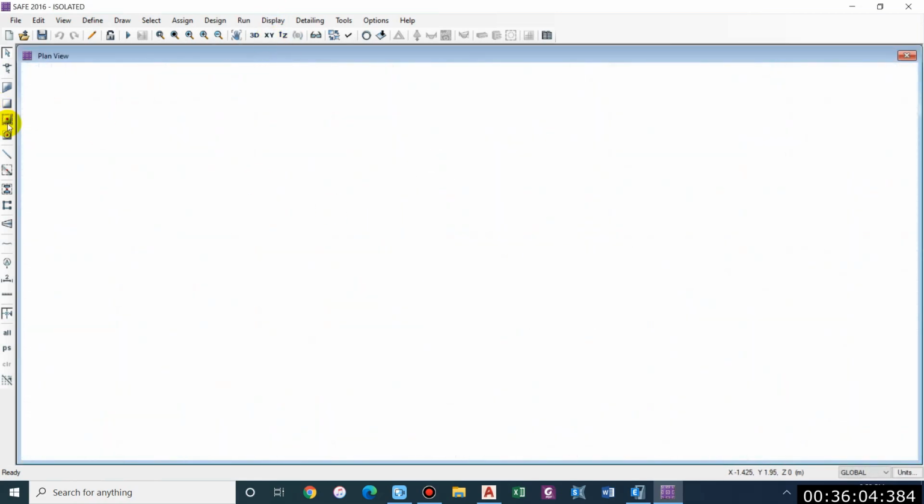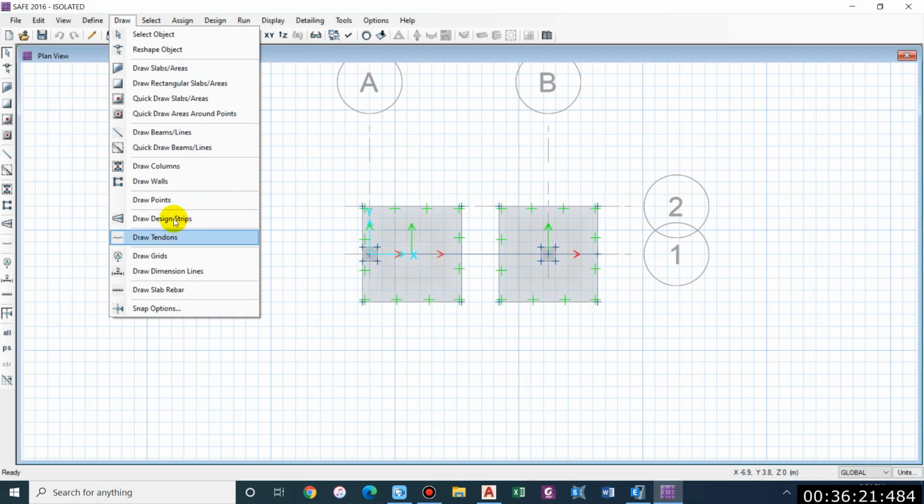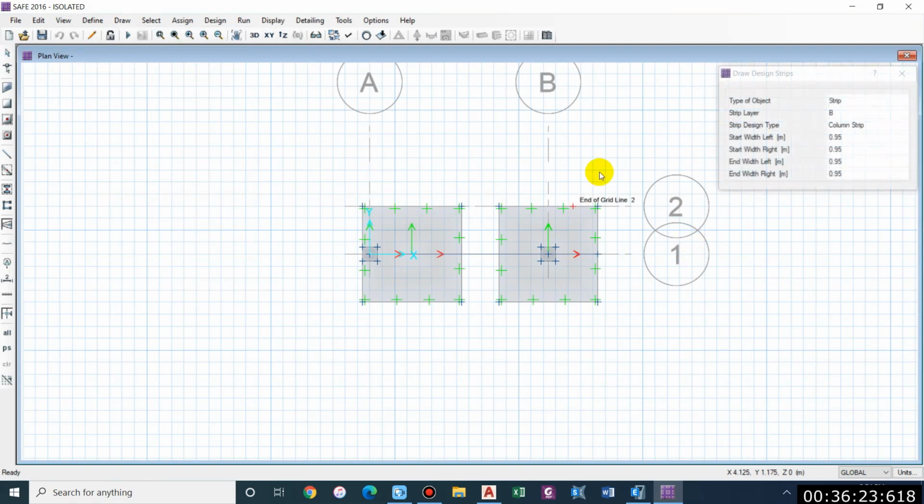XY. Now let us draw the beam from the center point, and we have to provide a projection as well, because it will be difficult to take all the rebar into the column, so it will be easy to extend that beyond the column. And let us go to draw design strip 0.95, okay. For now we have provided 2 meter, so it should be 1, 1, 1, 1.